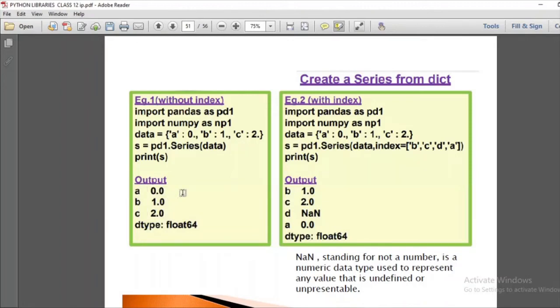Previously when we used array, our index was 0, 1, 2. Automatic index used to start from 0, but here it has taken the index values from the keys; the keys have become the index values. But if we give our own index, then it arranges the data accordingly. Like here the first index is B, so it will correspond to the key B and it will print 1.0. Then C it will find out, then C 2.0, then D is not here, so it is returning nan.